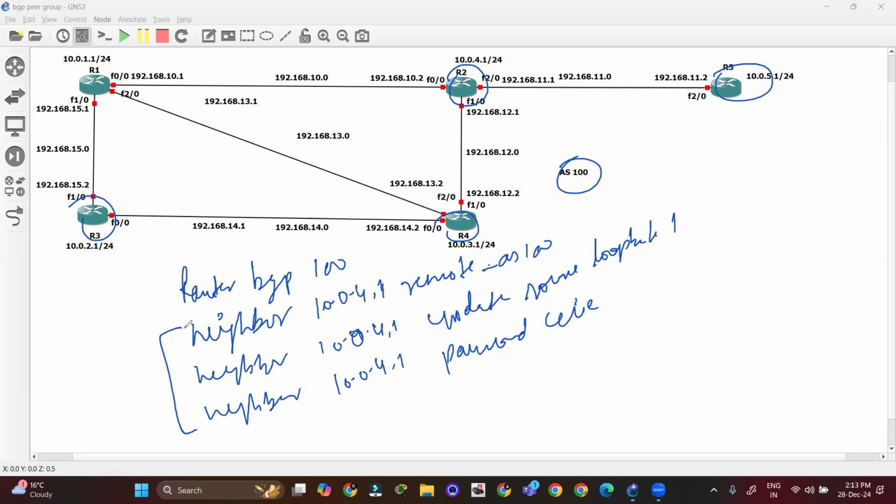So this time, I will not put all of this configuration for all of these routers. For all the neighbors, I am not going to put the same command. What I will do is create a group of all these commands and name that group with a random name like CCNP, and this group is called a peer group.